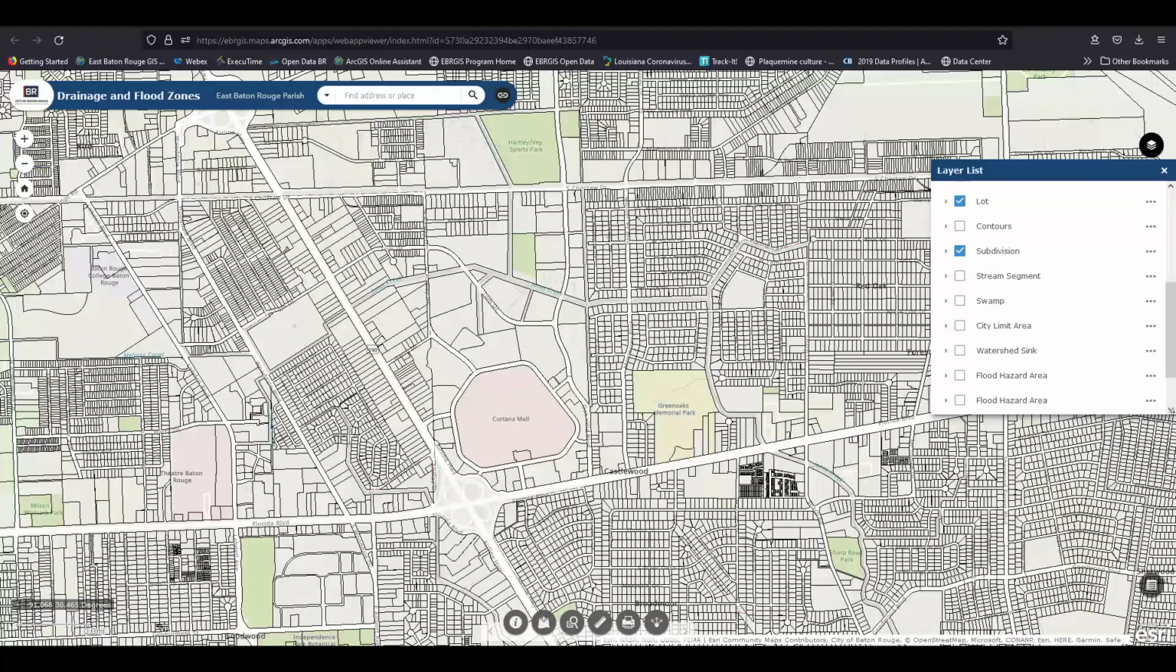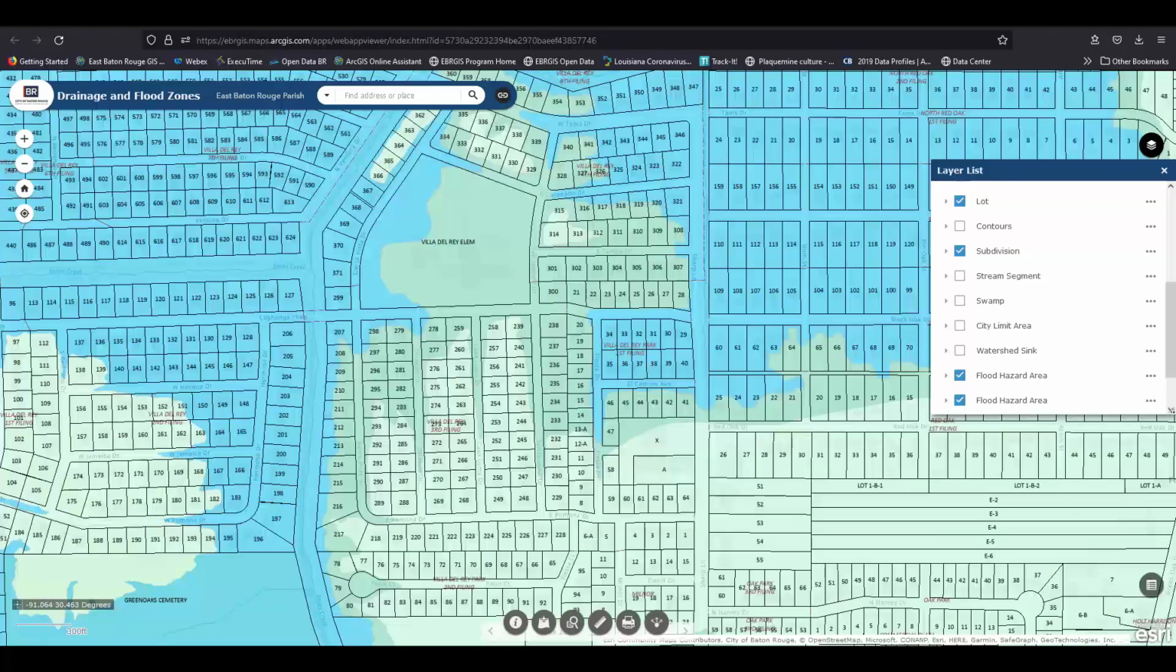You can also activate the lot and subdivision layers to view information about properties. Occasionally, a piece of property may overlap multiple flood zones, like this, which can affect the insurance rate. Typically, if any portion of the structure touches the special flood hazard area, then it is in the special flood hazard area.